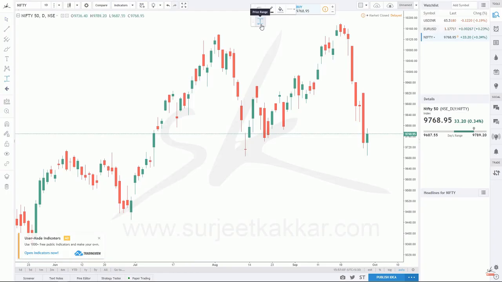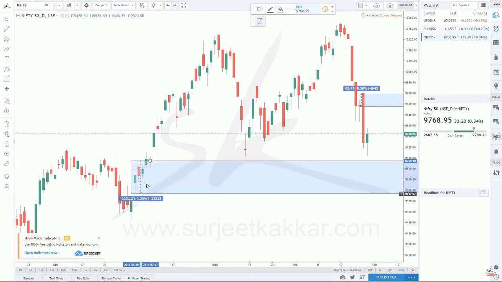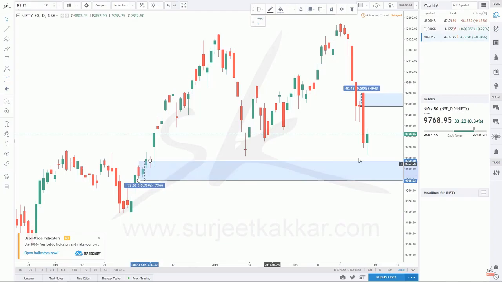After selecting that tool, wherever your demand and supply areas are, all you need to do is click from wherever the starting point is to wherever the end is, and you'll have your supply area. Similarly, if you want to mark your demand, you click wherever the starting point is and wherever you feel the zone is ending, and you'll have your demand zone, and they extend to the right. The good thing is they also get replicated to different time frames.